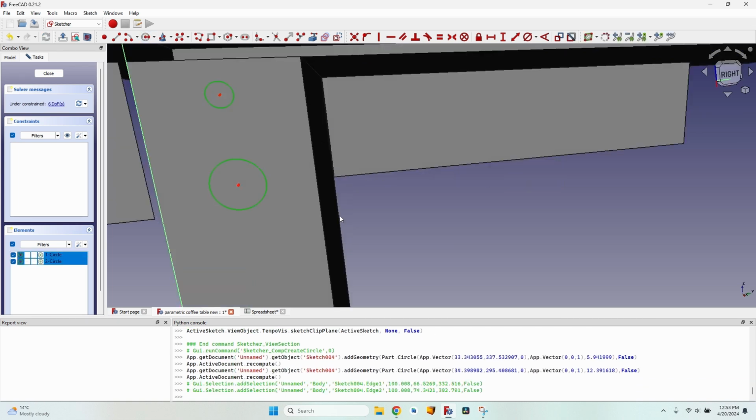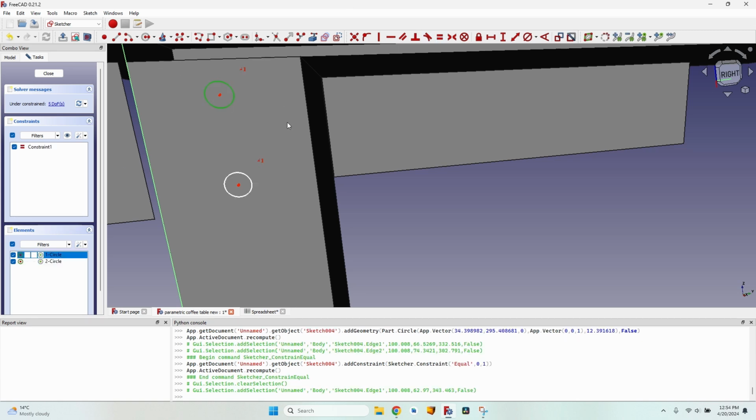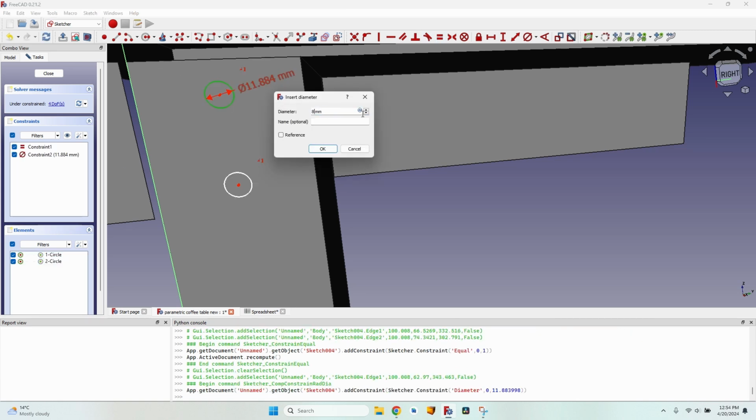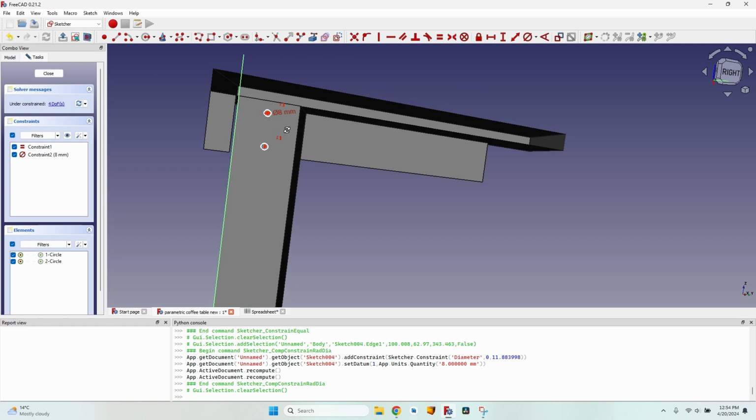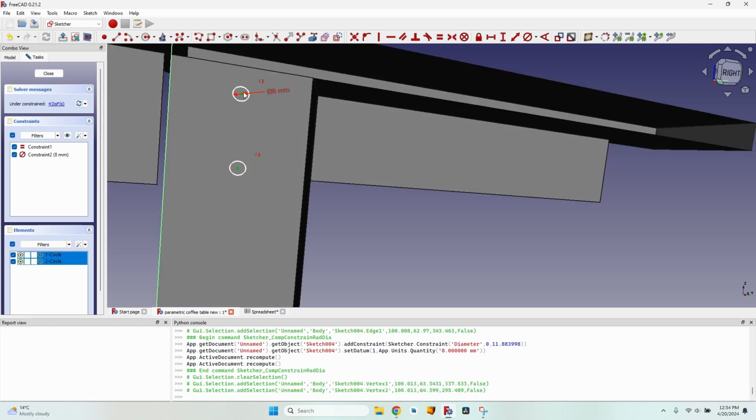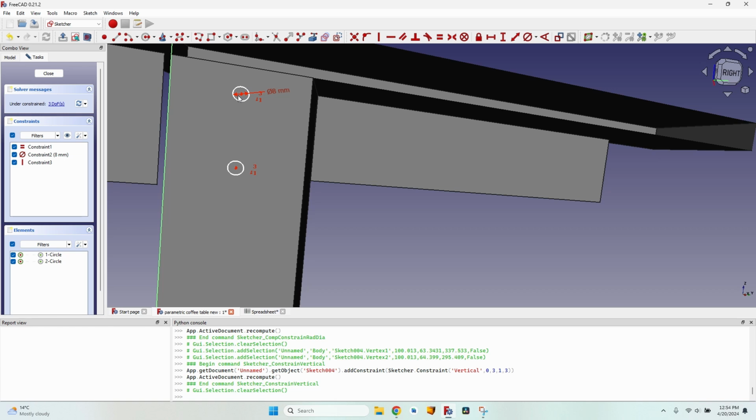I will select them both and press E for equal constraint. Select one of them, give it a diameter of 8. You can see both circles updated. I will first select both centers of the circles and press the V key to make these two points vertical.